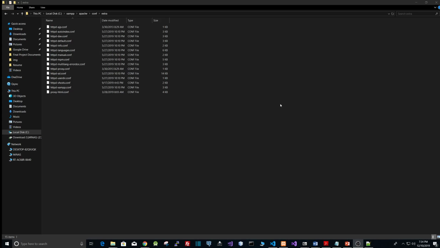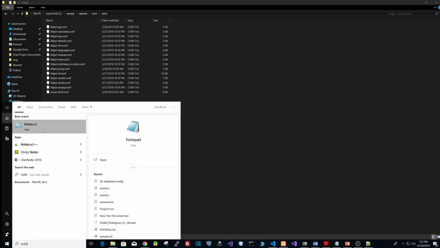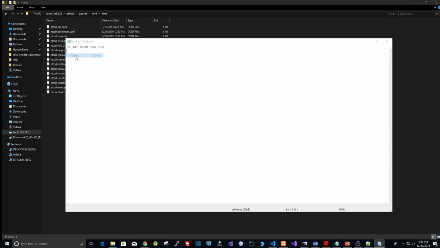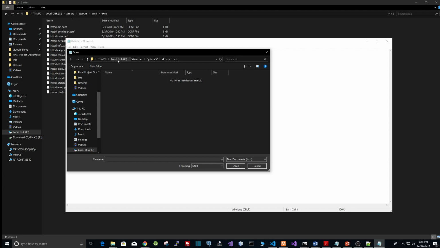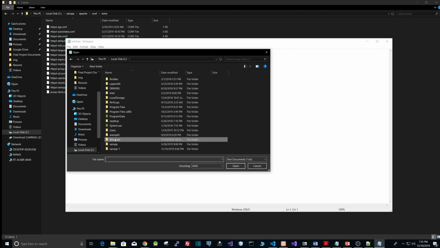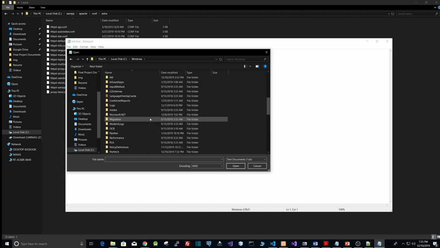The next file we need to modify, we want to open Notepad for that. Before you open it up, just right click it and run it as administrator, because we're going to have to edit some system files. We need administrator permissions. Yes. Click open, and then I'm going to go to local disk C, Windows. We're going to go to System32, I believe. Yeah, where is it? Here. And then we're going to look for drivers.